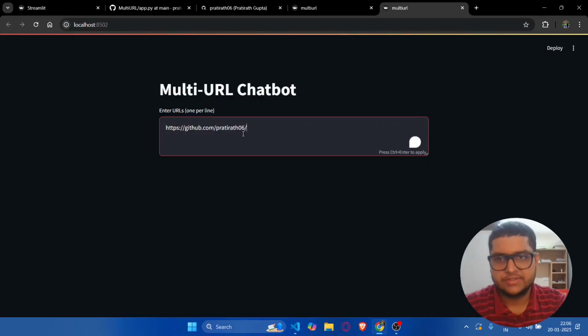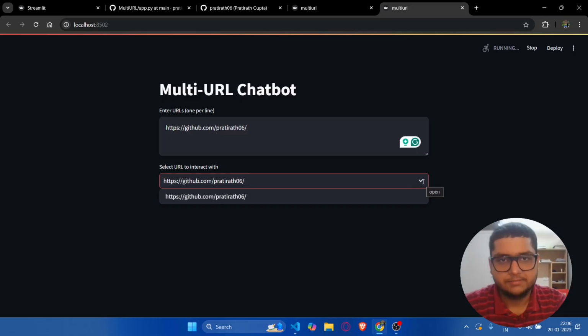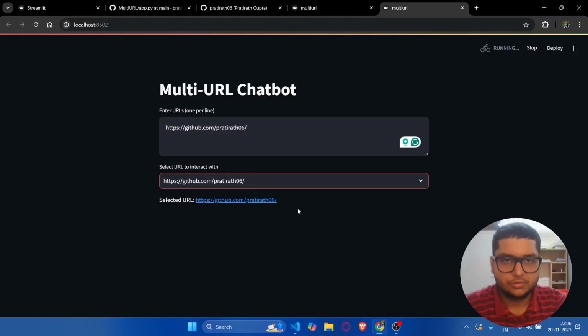We are going ahead with a single URL as of now. So CTRL enter to apply. We saw this multi-URL chatbot as heading. Then there was another thing, enter URL one per line, and then this container box which contains URLs. And once we have clicked CTRL plus enter, we can have an interaction box in which we can choose a particular URL. Since we have only one URL here, we are choosing this.